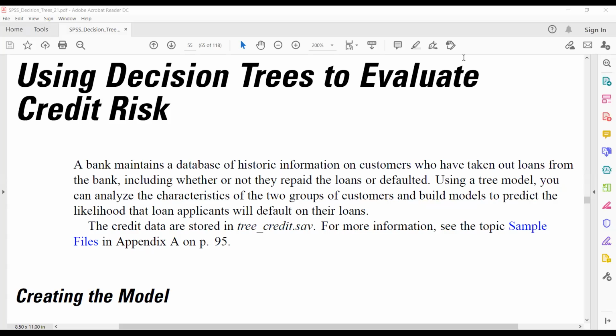In this video, we are going to record a case study of using decision tree to evaluate the credit risk in SPSS. A bank maintains a database of historic information on customers who have taken out loans from the bank, including whether or not they repaid the loan or defaulted. It means we have a class variable, whether the customer repaid the loan or defaulted. So it is a binary variable, and this class variable exists in the data file.